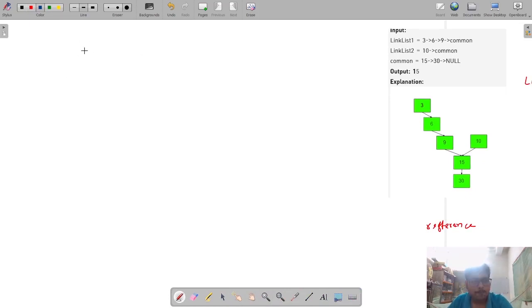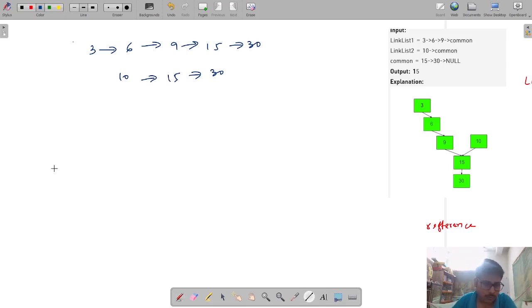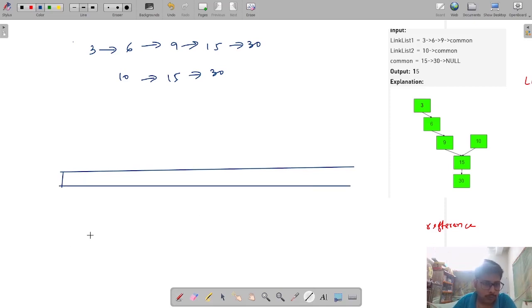So we have these two lists: 3, 6, 9, 15, 30, and 10, 15, 30. First we are going to store these nodes, not the values. We are going to create two array lists, one for the first linked list and one for the second linked list.